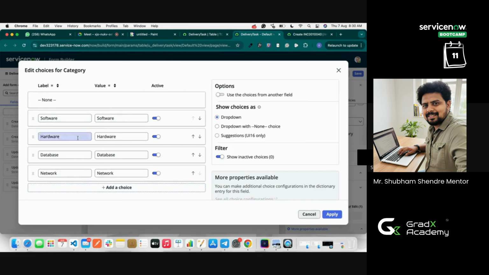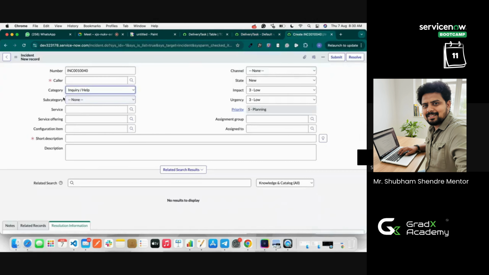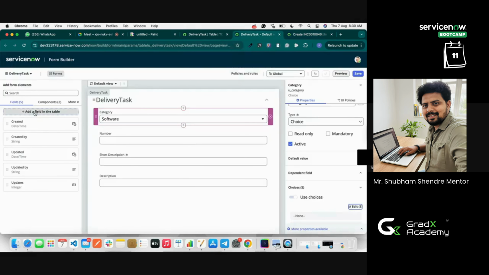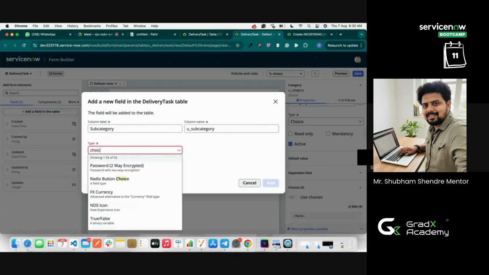Okay, I'll click on apply. A category has been created. Now let me do one thing: I'll create a few more fields, a subcategory. Let's create the subcategory. For the subcategory, I'll click on add a field in the table. Sub category. Okay, perfect. And this subcategory is of choice type.